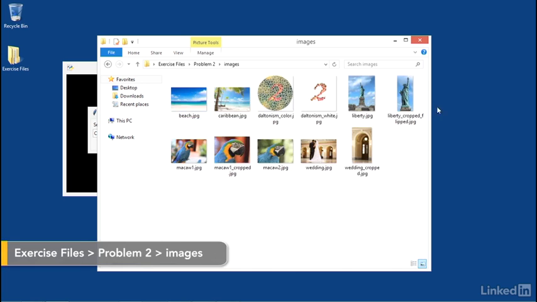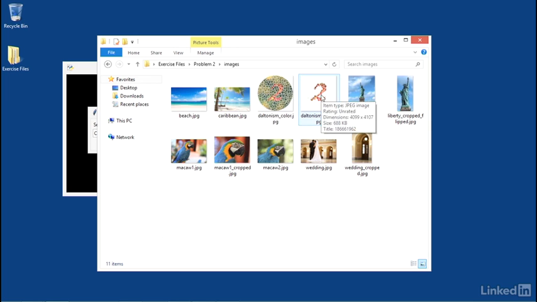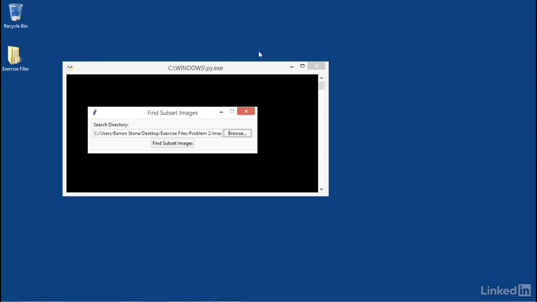And if you open that, you'll see it has 11 different images. And you notice some of these are cropped versions of the others. We have some images which are similar, but are not cropped versions. And we also have some images that are cropped and flipped versions. So it gives us a variety of different permutations to search through. Once you've selected the directory of images, just click the button to find subset images.